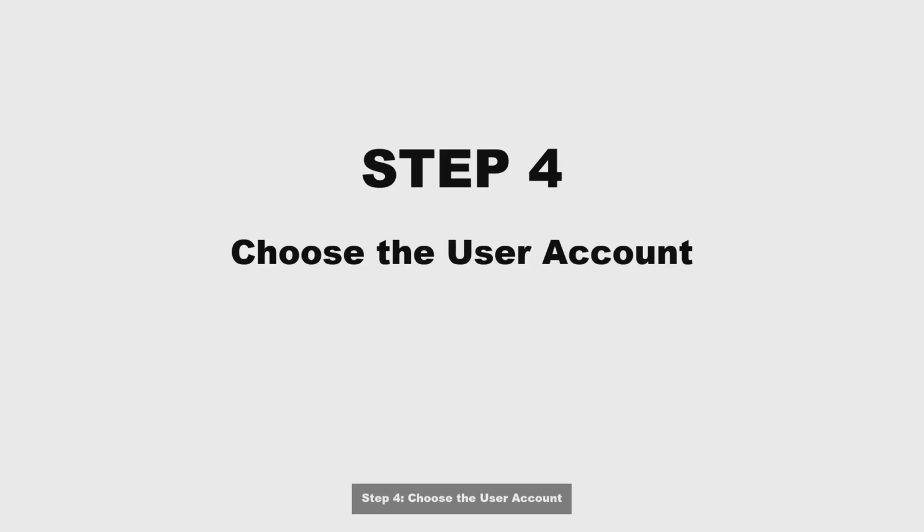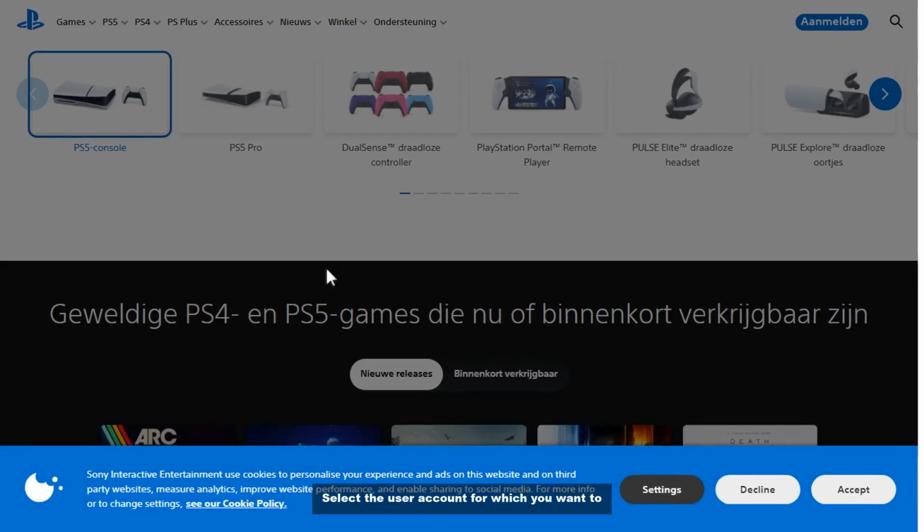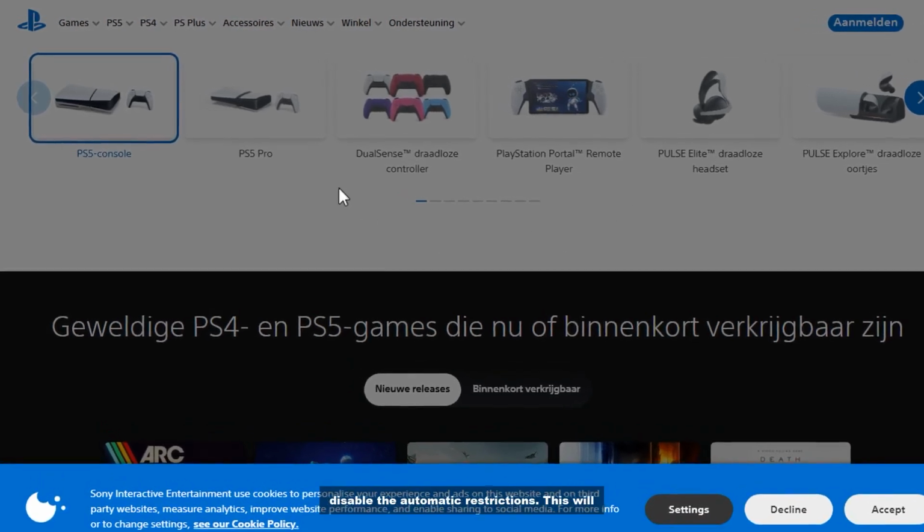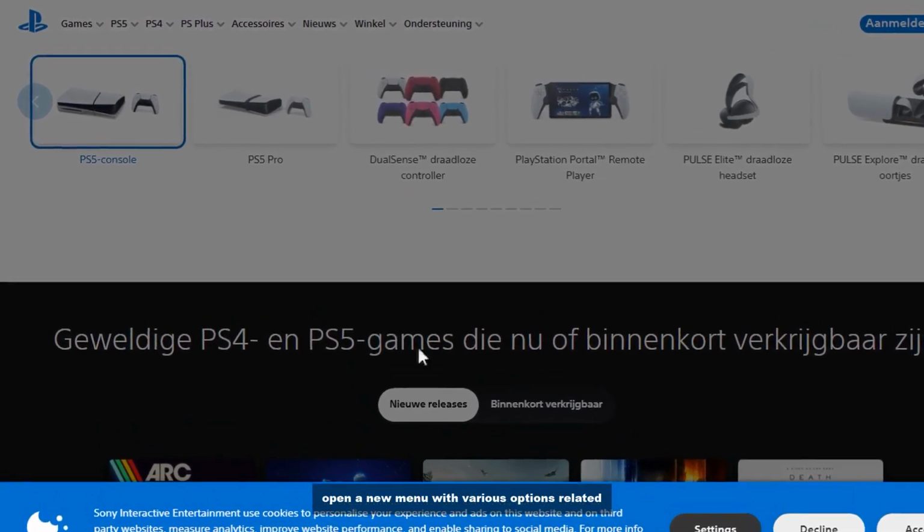Step 4. Choose the user account. Select the user account for which you want to disable the automatic restrictions. This will open a new menu with various options related to the account.